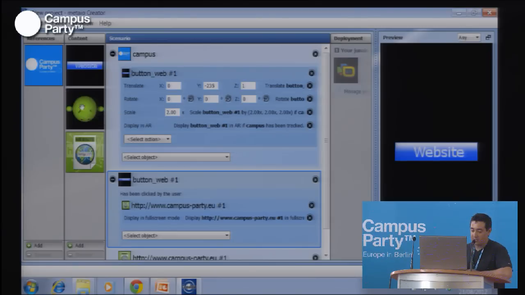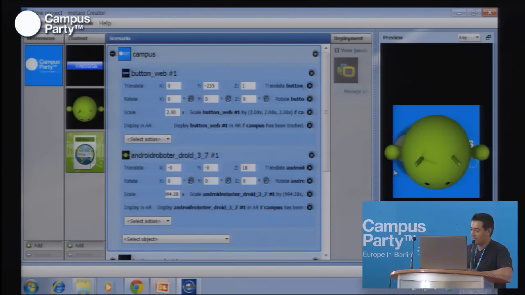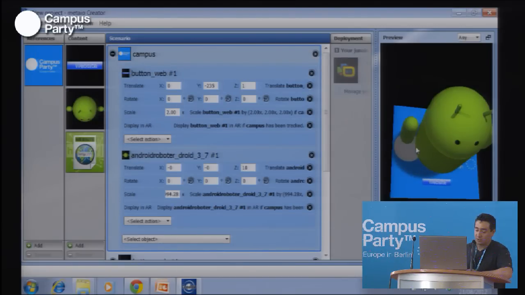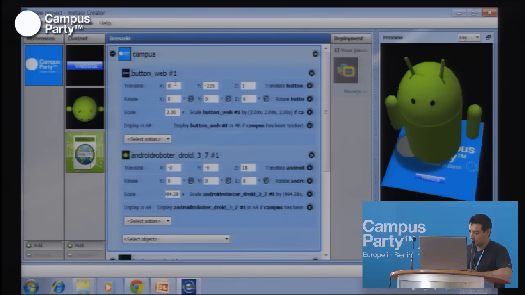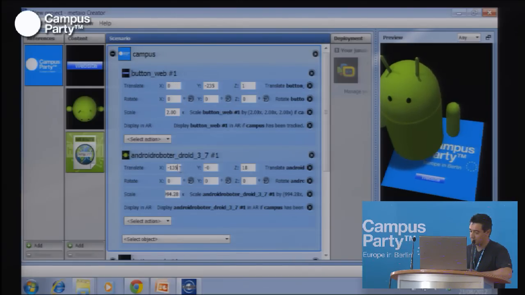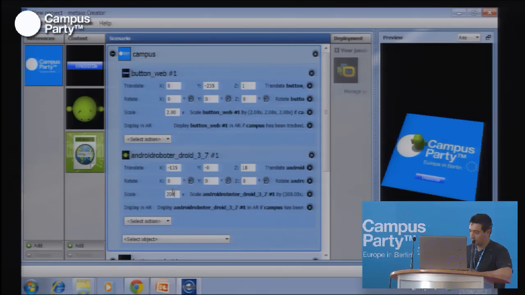And I can also drag the Android guy. Here I will see how it will look once it's deployed. I can also play an animation when the model is loaded.